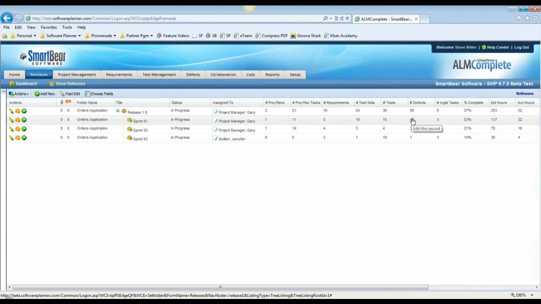If you're using our project management modules, you can also see how many project plans are linked to the release as well as how many tasks are linked. If you're using our new Agile Tasks feature, you'll be able to see how many Agile tasks are linked back to the release as well.